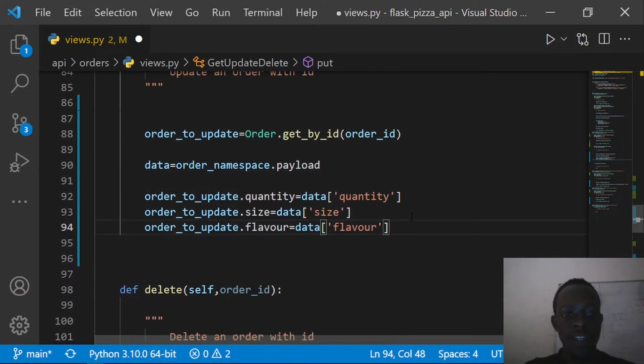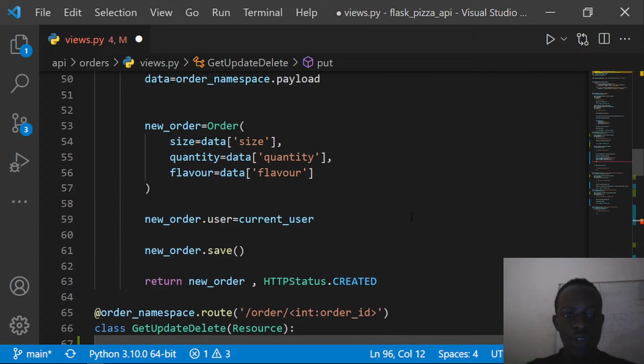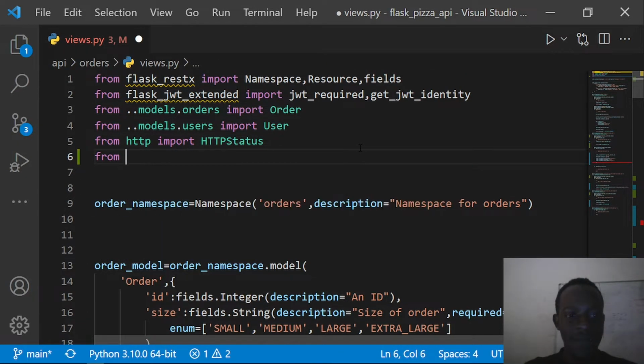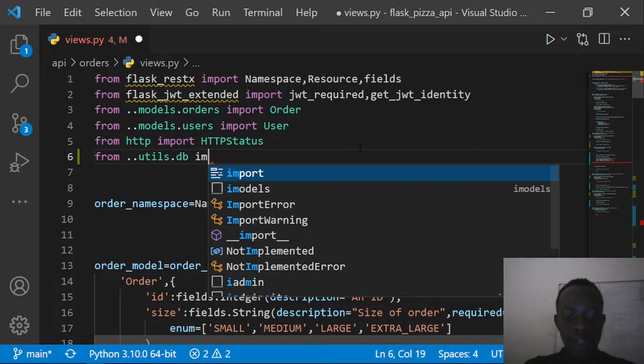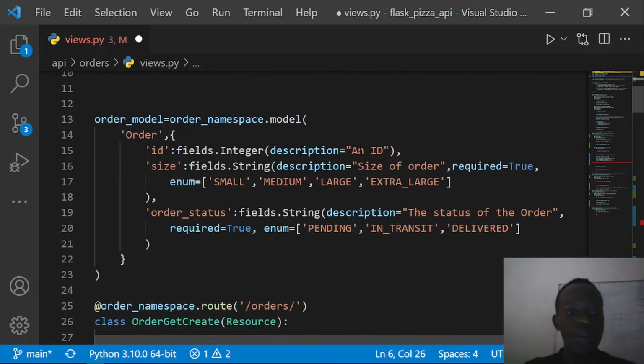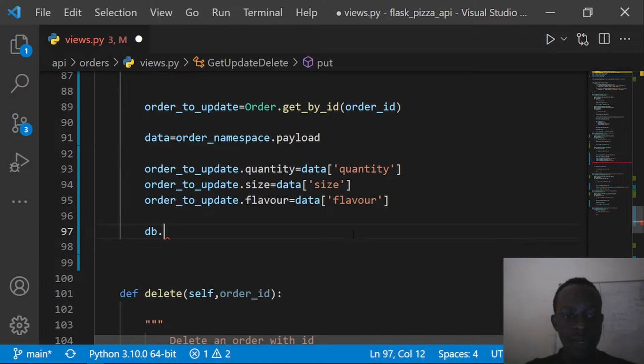So right after doing this, what I'm going to do is save this to our database. So we're going to come and just say db. We're going to import our db, our SQL Alchemy instance. So I'm going to say from dot utils import db. We are going to import our SQL Alchemy instance, which we call db. So I'm just going to come right here, and I'll say db dot session dot commit.